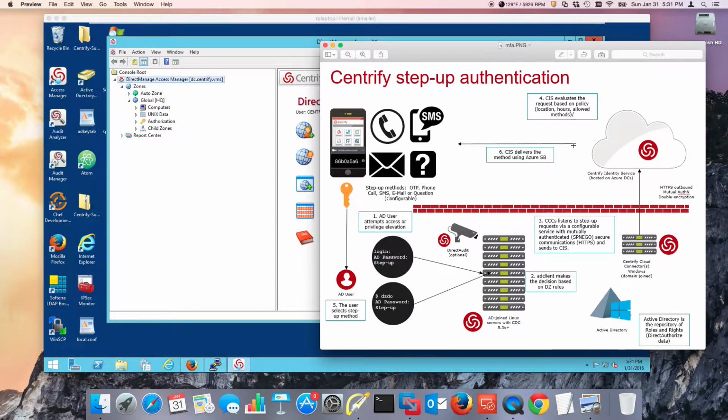Today we're testing in our lab environment the Centrify step-up authentication for servers, commonly called MFA for servers. And in this video we're going to talk about prerequisites, right?